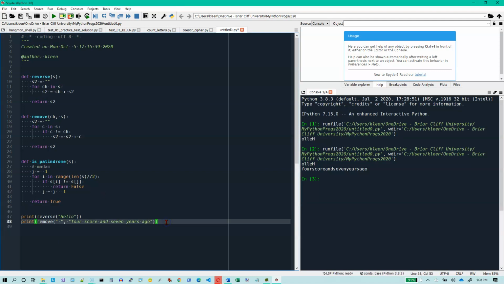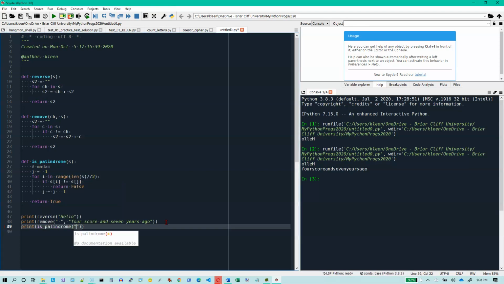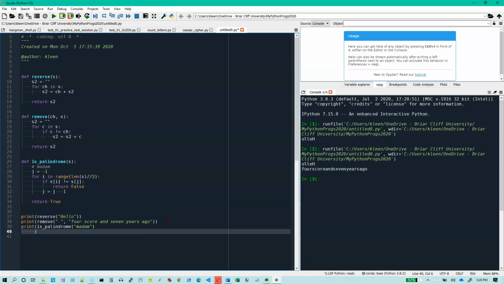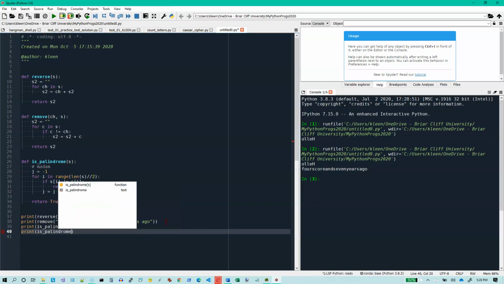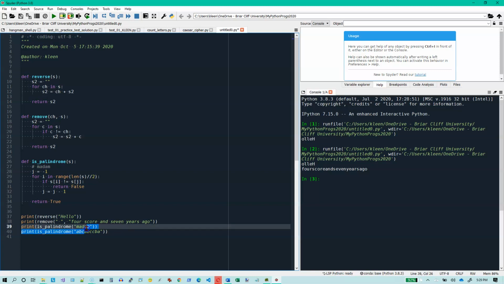Okay, so we should probably try that at least twice. Print is palindrome, and we will do madam, and that should give us true. And then we'll do print is palindrome. I'm just going to make up a string here, A, B, C, and then A, B, C again, and then C, B, A. That one's an interesting example because the first 3 are going to match the last 3, but then I'm going to compare the A right here with the C that's over here, and they will not match. So I should get a true for the first one, a false for the second one.